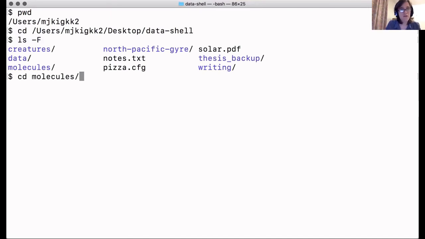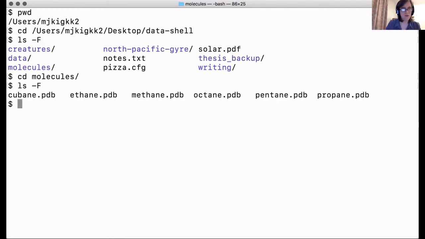So if I navigate into the molecules directory, I can see that we've got a number of PDB files. PDB file is protein data bank format, which is used for specifying molecular structures.